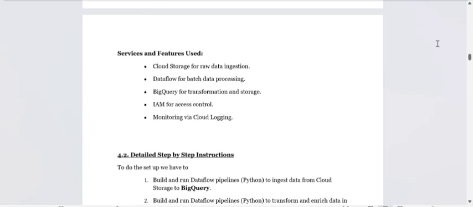Services and features used. Cloud storage for raw data ingestion, Dataflow for batch data processing, BigQuery for transformation and storage, IAM for access control, monitoring via cloud logging.